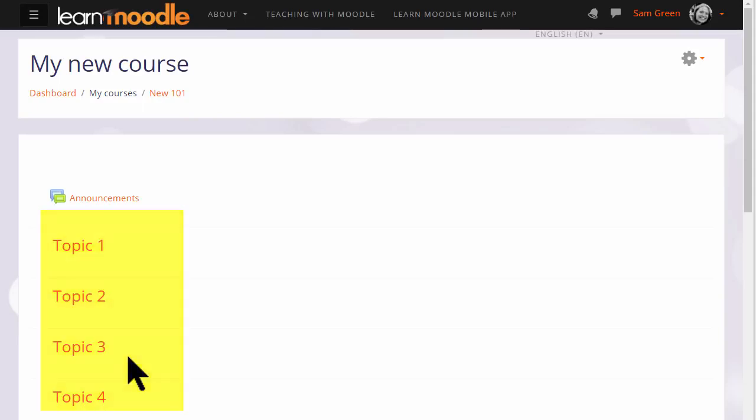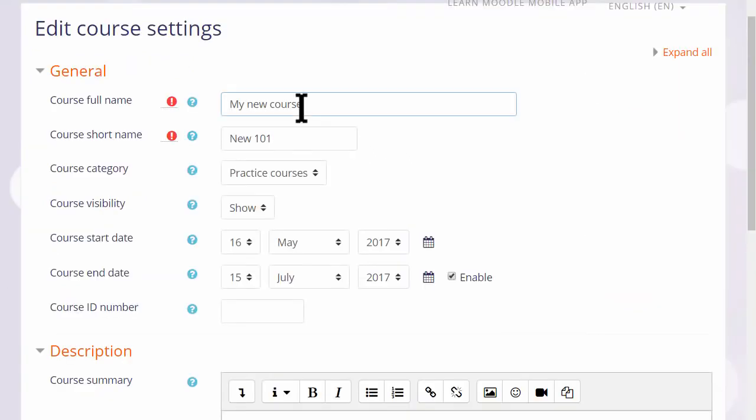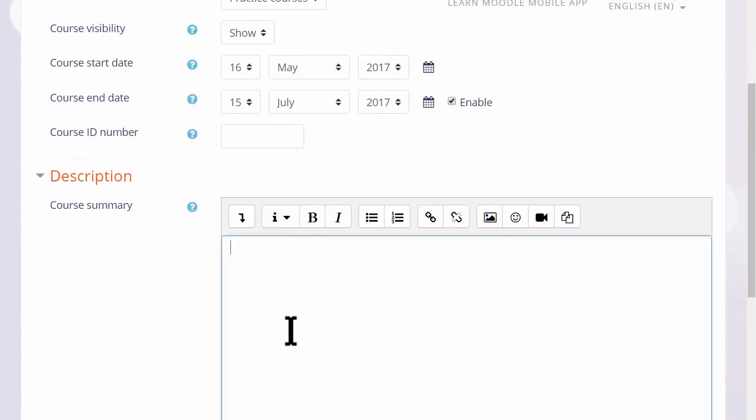Many of the changes you can make can be done by going to the gear menu top right and by clicking Edit Settings. This takes you to the setup screen of your course, where you can change, if you need to, its full name and its short name, and again only if allowed by your organisation, the category in which it appears. You can hide it until you're ready and set course dates, although note that the end date will not prevent students from accessing the course.